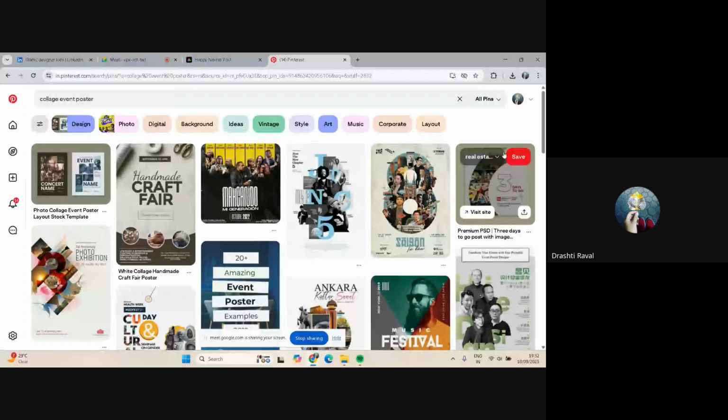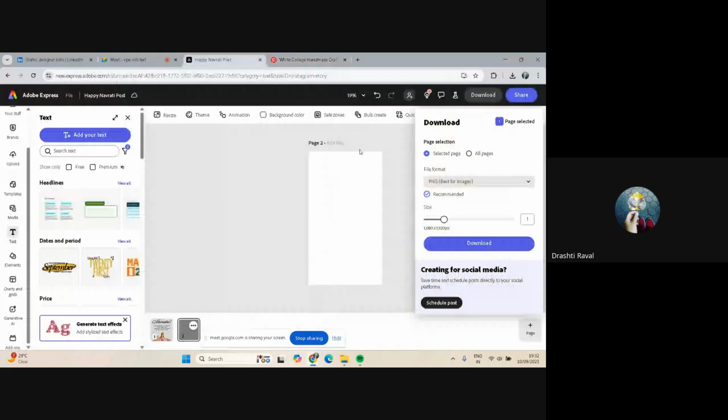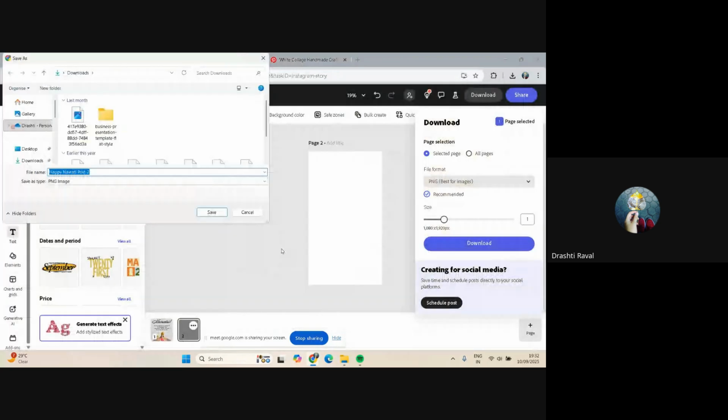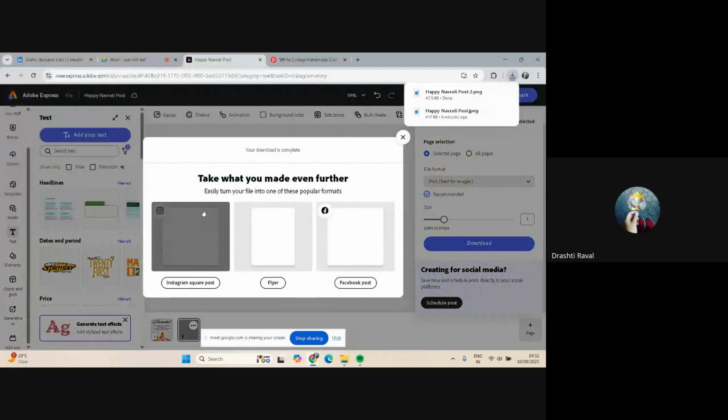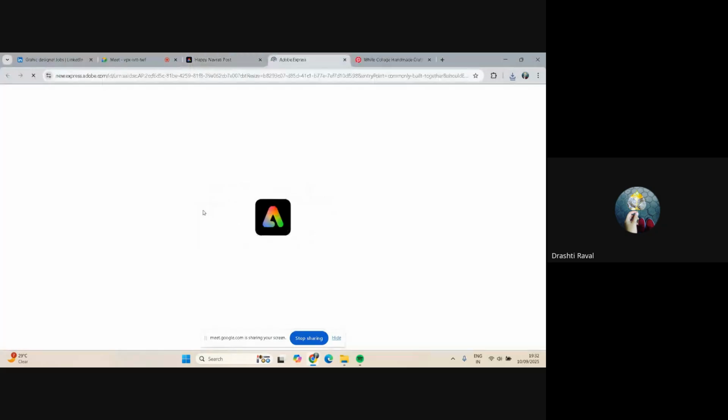They are giving me really beautiful designs here. So I'm just selecting one design from here, and we are trying to create that same design. And yes, we are downloading that design. We are selecting that we want to download it as an Instagram post.